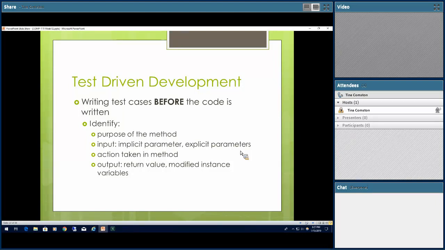What action is taking place in the method? Is it changing a value? Is it retrieving a value? And what sort of outputs? Are there modifications? Am I returning a value? Am I changing the value of one of my instance variables? What's going on in this particular method?